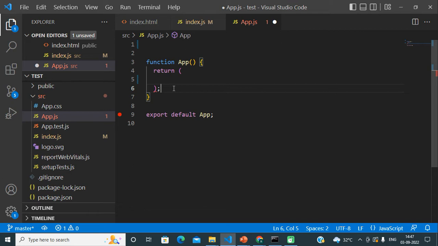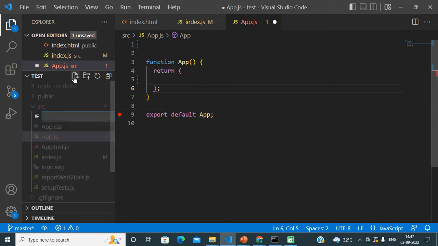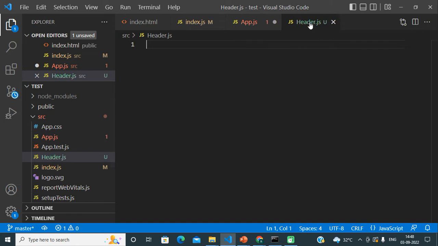I am going to create one new component in the same project, under this src directory. Okay, so I am already in the src directory. Now I am creating a brand new component and I am giving it the name header. So I am simply creating a header.js, and that file is already opened here.